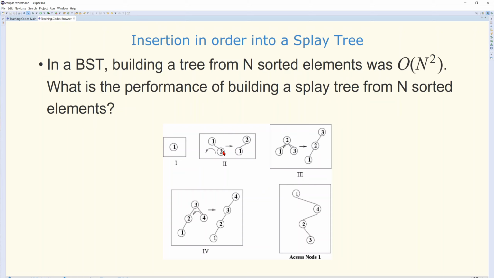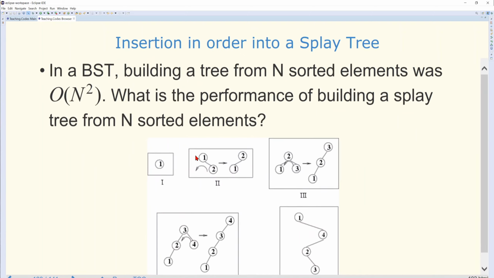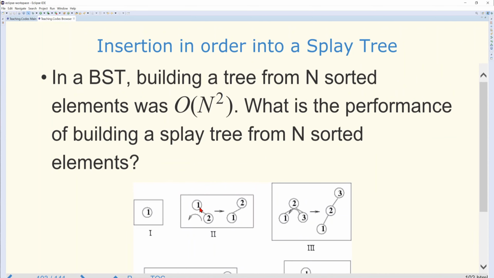But then, remember, in the case of a splay tree, we splay what we have inserted. So after insertion, after you have this small tree, so let me just zoom in more. Once you insert 2 to the right of 1, you immediately do a splaying operation for 2. So 2 goes up, and 1 will be the left child of 2. So you will end up with this. This will be the final splay tree after the insertion of 2.